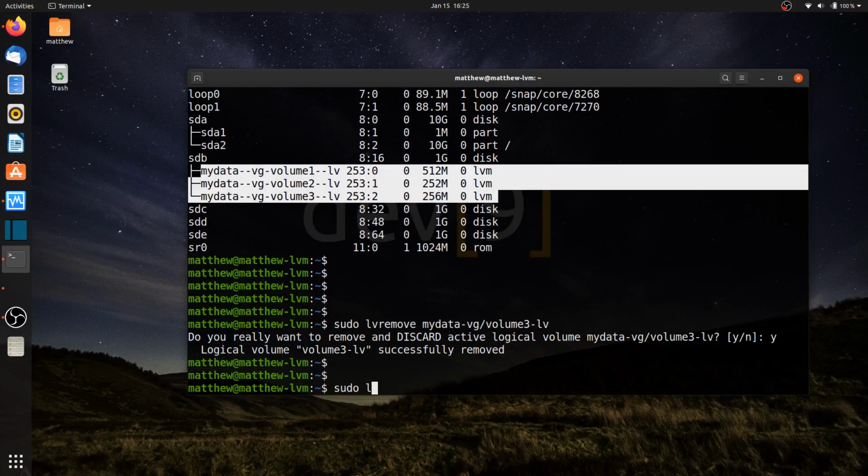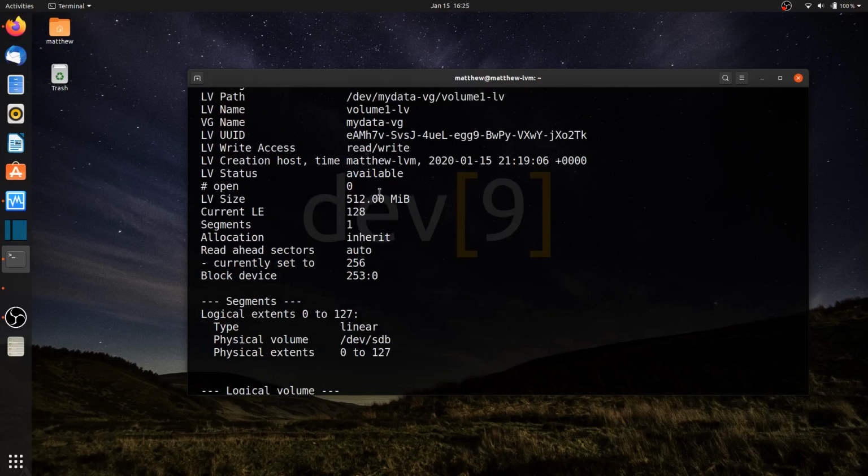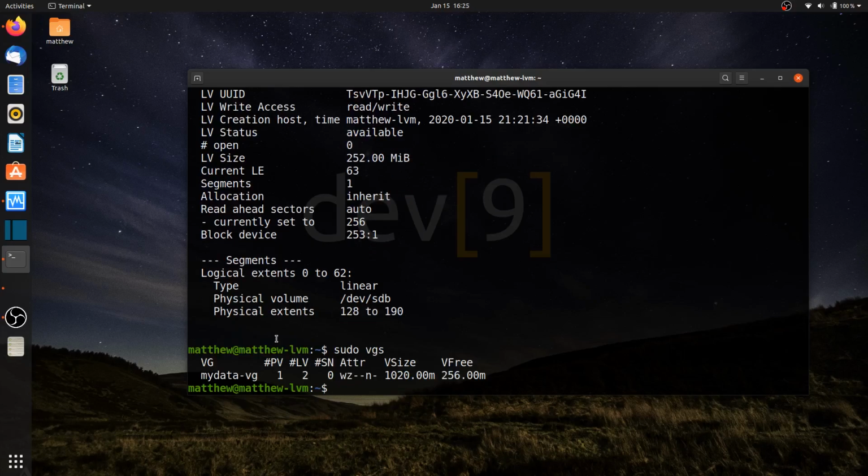Running sudo lvdisplay -m will show me only volume 1 and volume 2. So volume 3 is no longer there. If I run sudo, let's just do vgs, I see now that I still am only using 2 logical volumes, and that third one has been removed. In the next lesson, we're going to take a look at formatting these logical volumes and actually mounting them to our operating system.